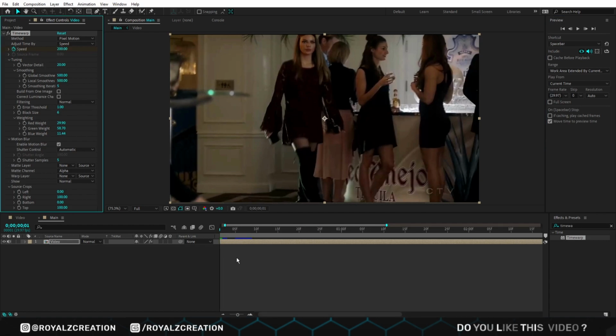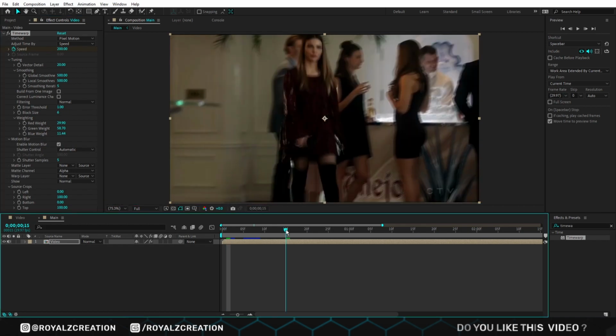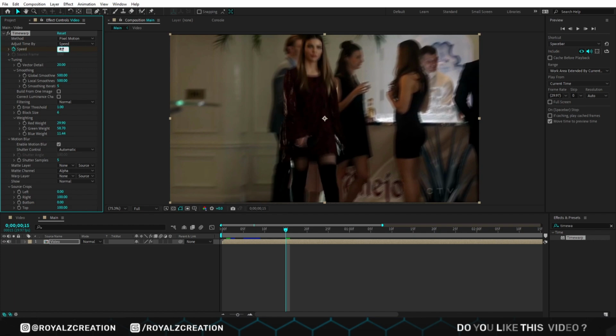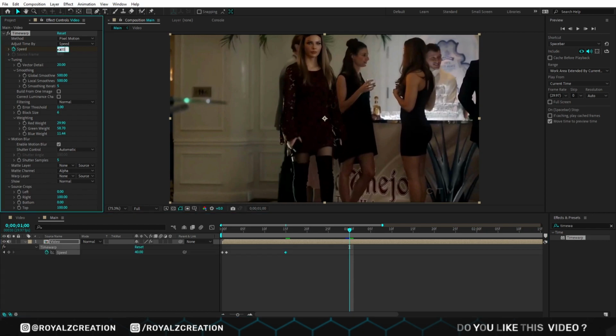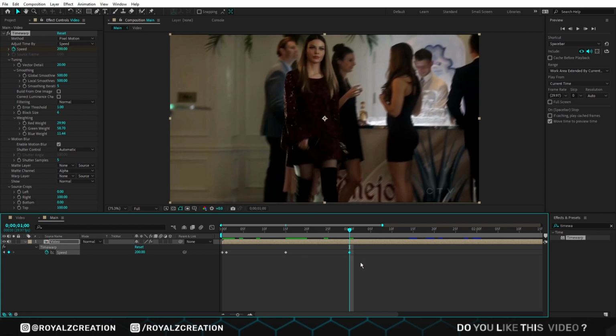We will come to the 15th frame. Then change speed value to 40. Now come at 1 second. Then press U to view all keyframe. Change value to 200. Now we will repeat these steps twice.